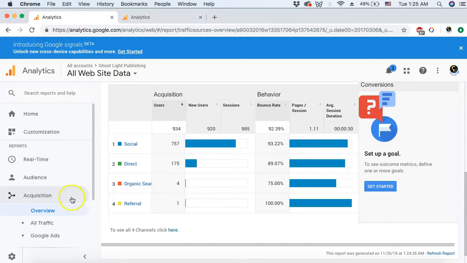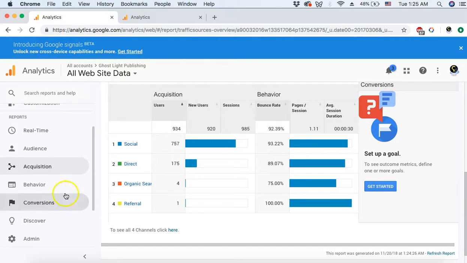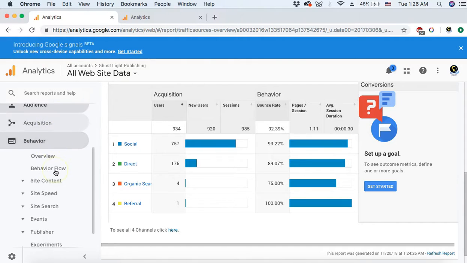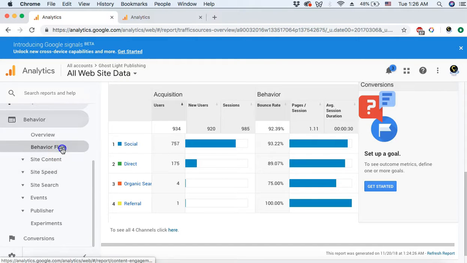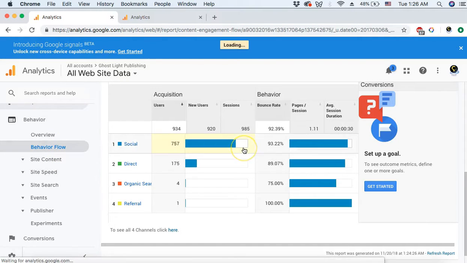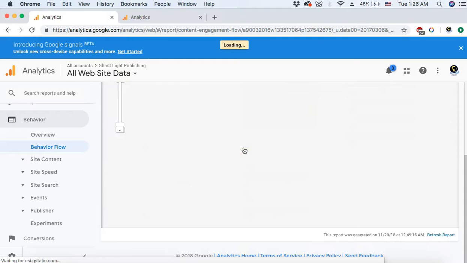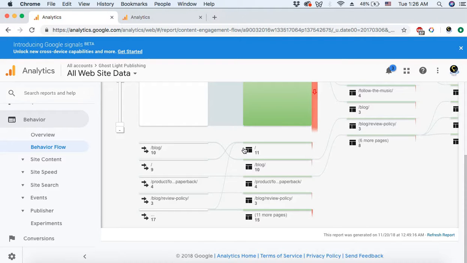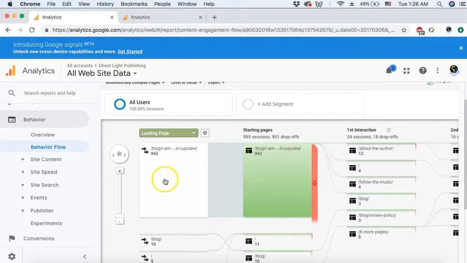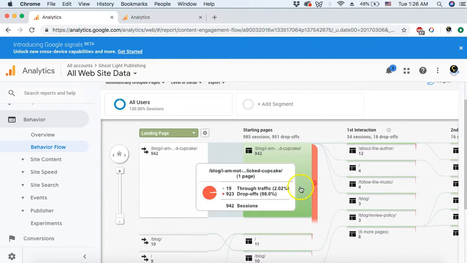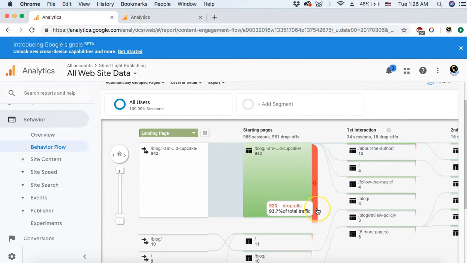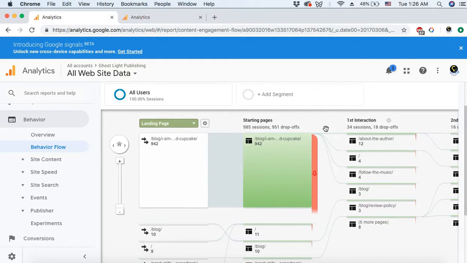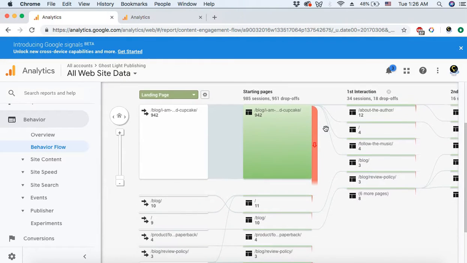Okay. Now we want to look some more at behavior. Behavior flow. This is going to build a map of how people entered your site versus how they left your site. And right here is people looking at the blog post, and that's how many people left after reading that one blog post that she made, which is fine. She wasn't trying to lead to sales. It just is where she hosted the blog post.